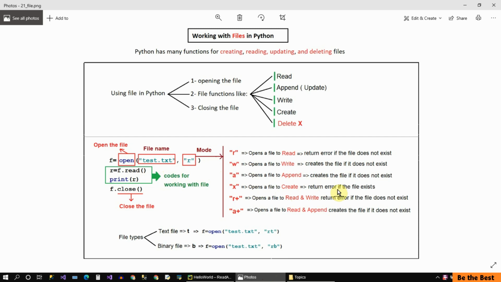So far we learned a lot of tips and tricks for working with the files, like read, write, append, create, and so on. And it's time to talk about how we can delete and rename the files. It's time consuming, so let's talk about it in my upcoming tutorials.